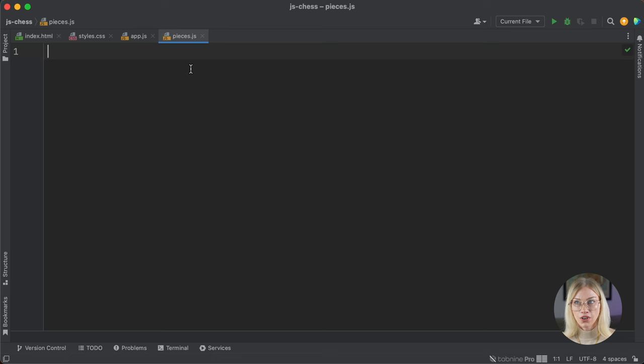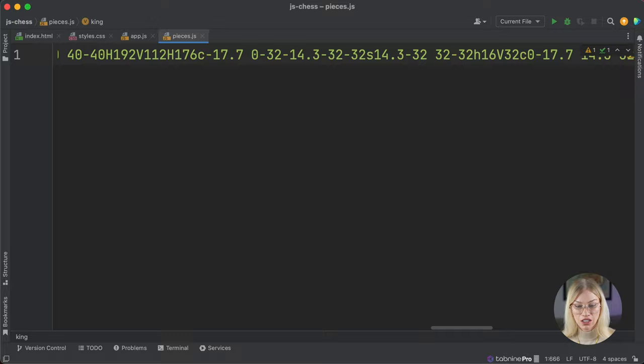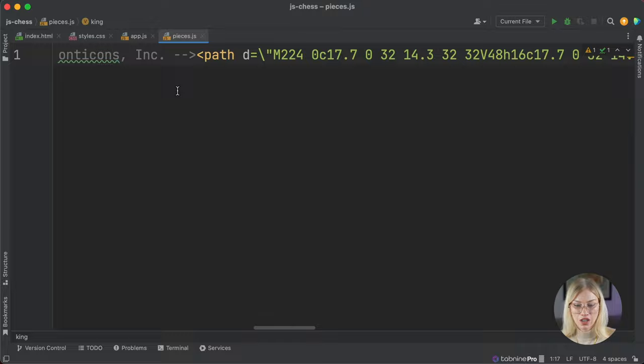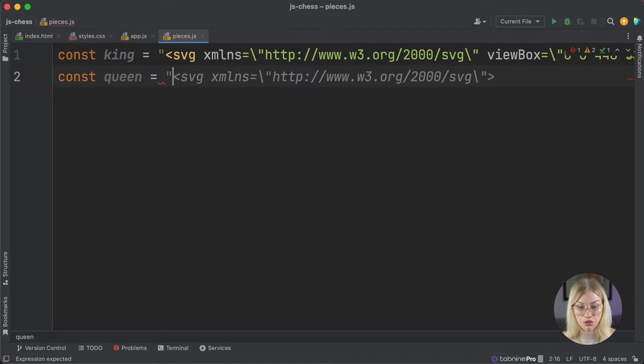So first off, I'm just going to do const king equals, and then I'm basically going to open up some quotation marks and just paste that SVG. So that is the whole SVG, as you will see. Let's go ahead and grab the others. So that is the king. Let's also do the queen. So const queen equals, and then we're going to open up our quotation marks and let's search for the queen.